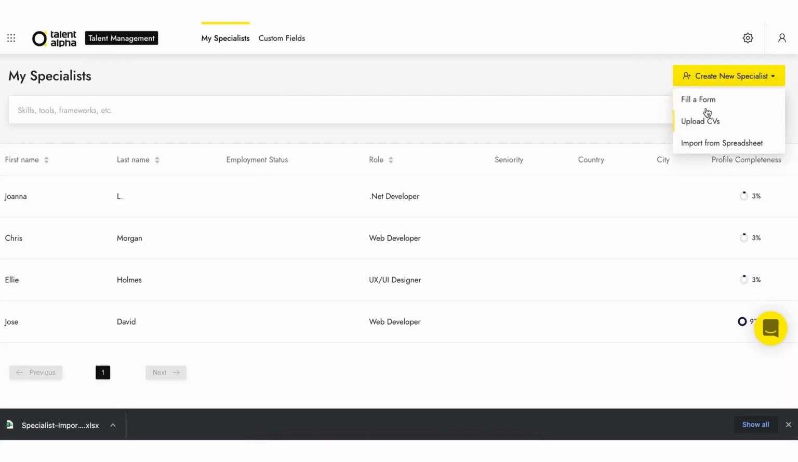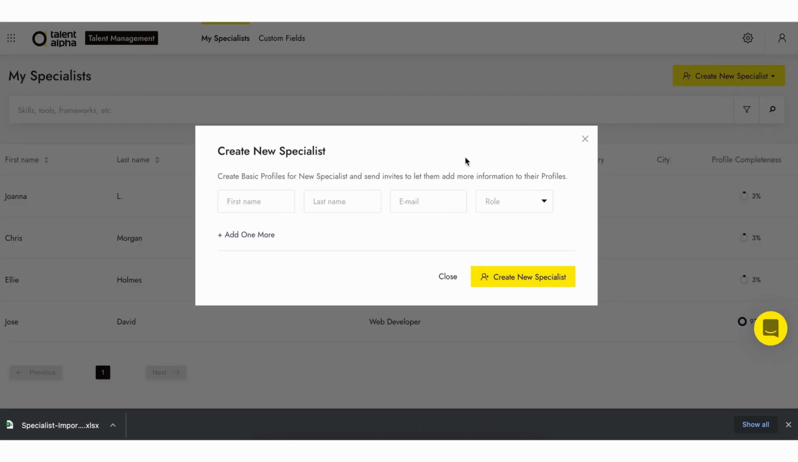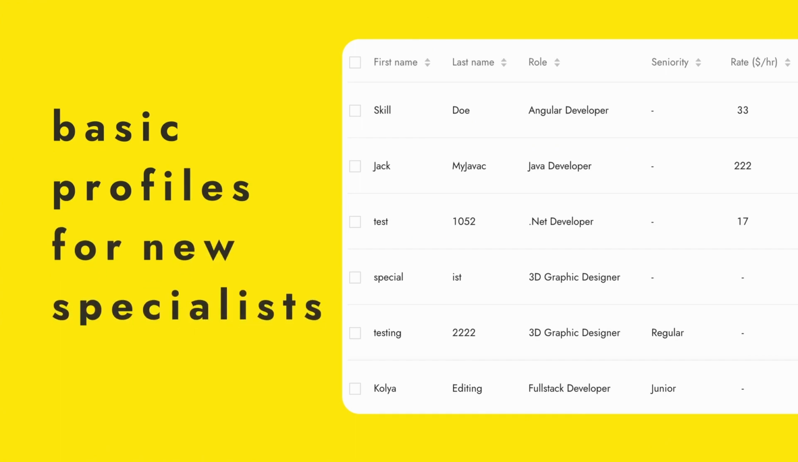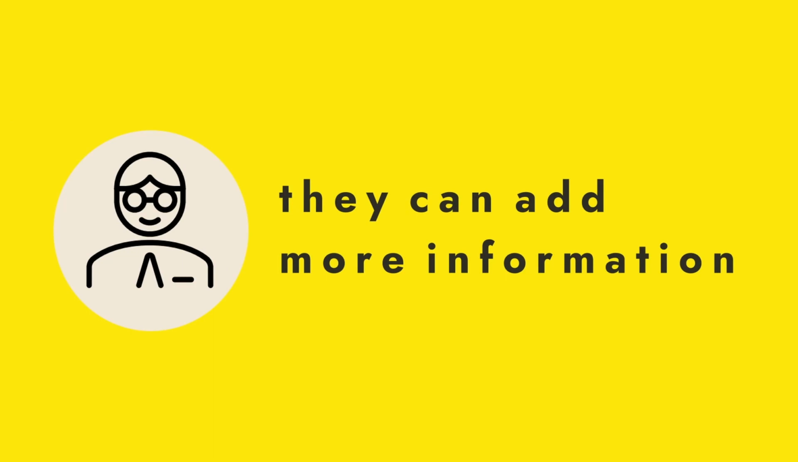You can also add your employees by filling out a form in the Talent Management app. This method allows you to create basic profiles for new specialists, and you may now send invites to let them add more information to their profiles.